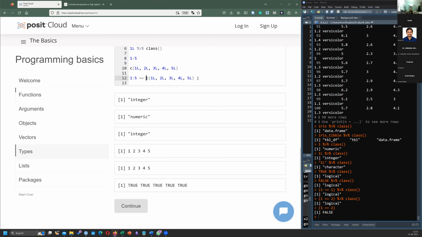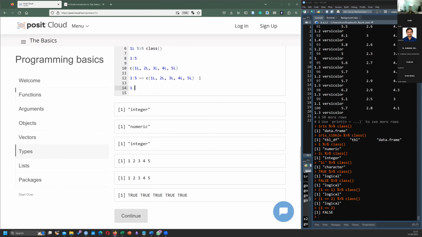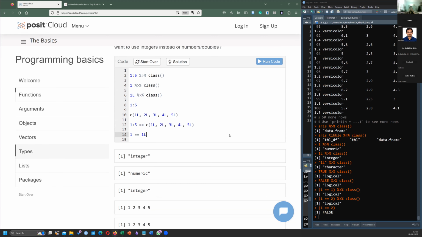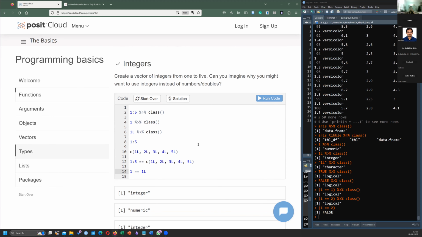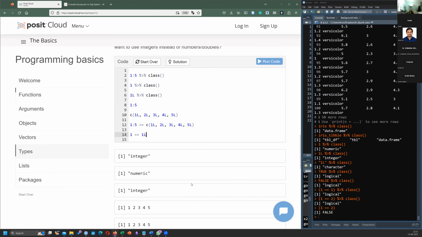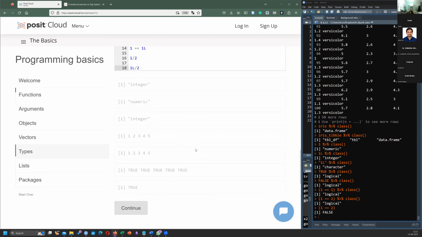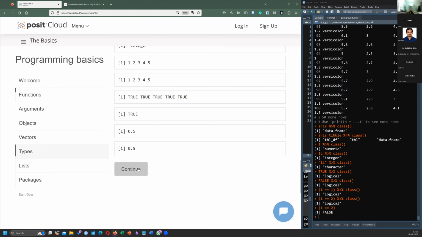Sir, I have a doubt. If we just create 1 to 5 instead of 1L, 2L, 3L, 4L, will it be integer or numeric? I think the way it is treating is different. But this should work, 1 to 5 and 1L to 5L should also be the same.